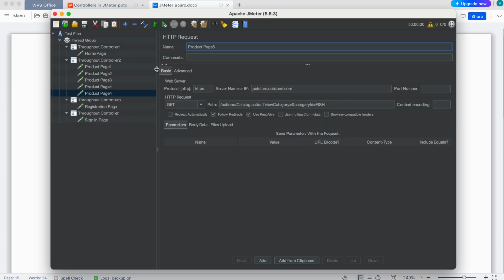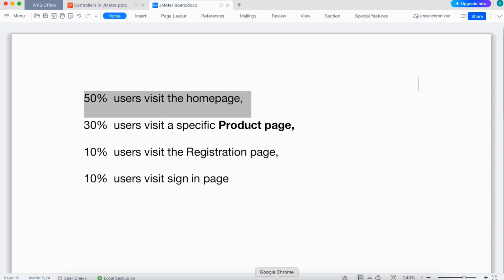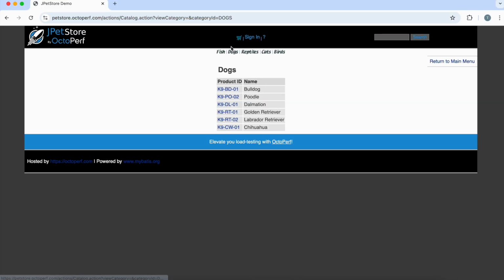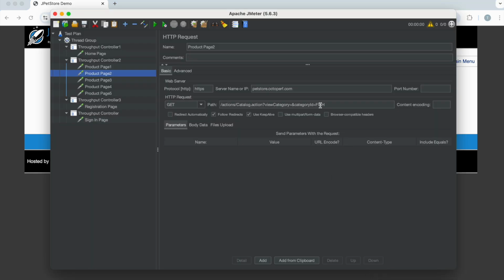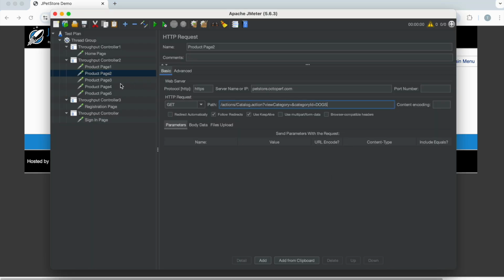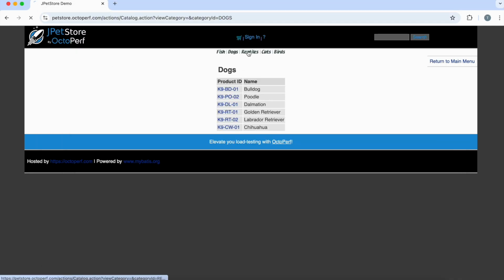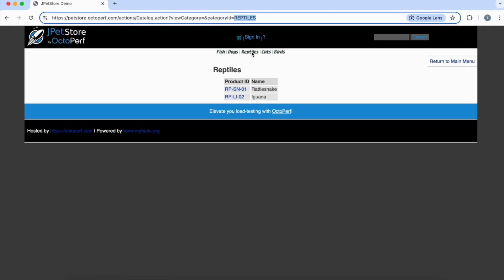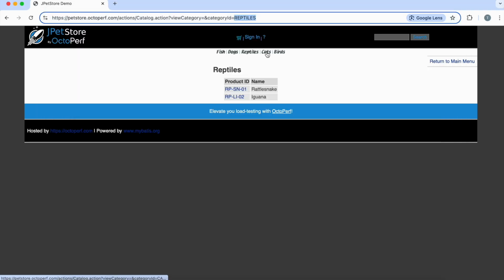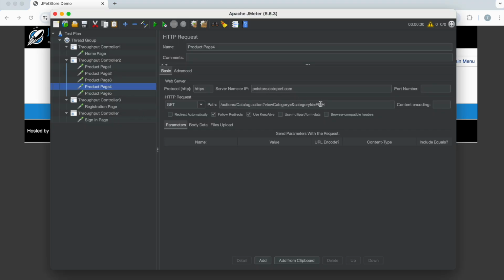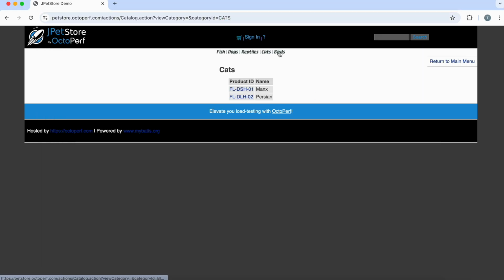So we have 5 different products. We can change the product page here. Firstly fish, second one is dogs. We can specify dogs here. Third one is reptiles. We can specify the reptiles here. Fourth one is cats, and the fifth product is birds.